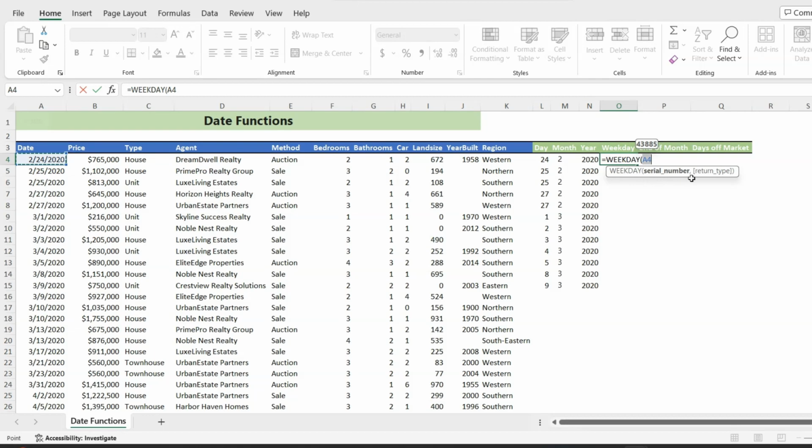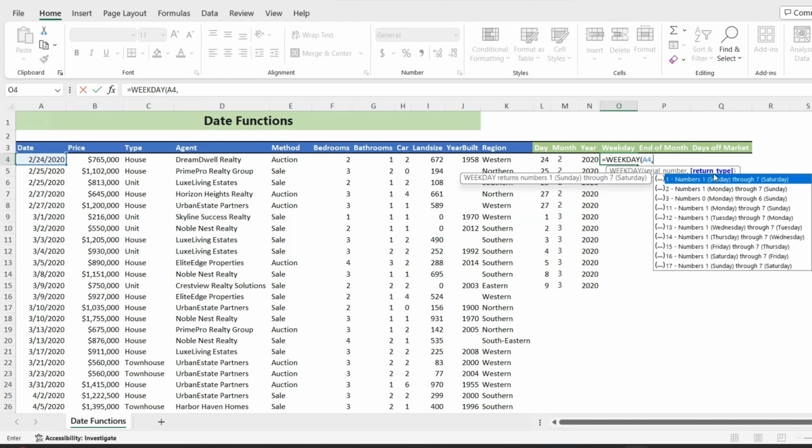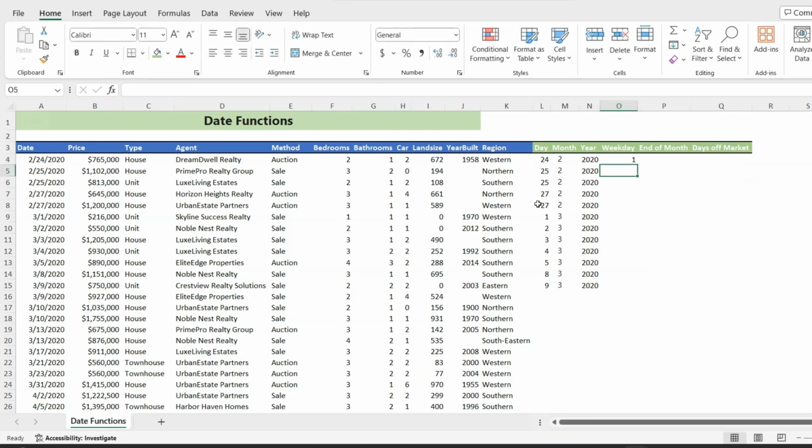And now it's important with this formula, there's an optional argument, return type. So if we hit comma, we can see that Excel will give us a few different options to choose from. And this will just ask which day of the week do we want to start as our first day. So if you wanted your first day to be 1, which would be Sunday, we could enter 1. If we wanted our week to start on Monday, we could enter 2. So for this example, I'll put 2. So Monday is our first day of the week. And we can pull this down a few rows.